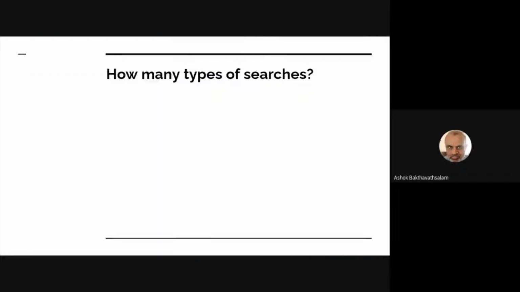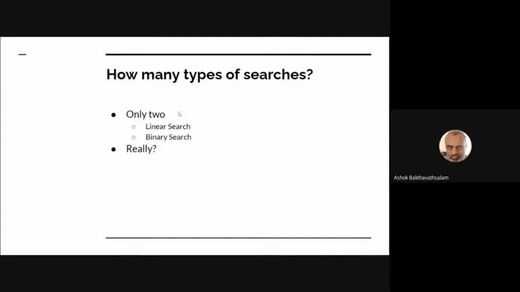There are many different types of searching algorithms, which you already have mentioned now. There are only two that you know, I think, right? Linear search and binary search. Are there only two types of searches? I think so, sir.